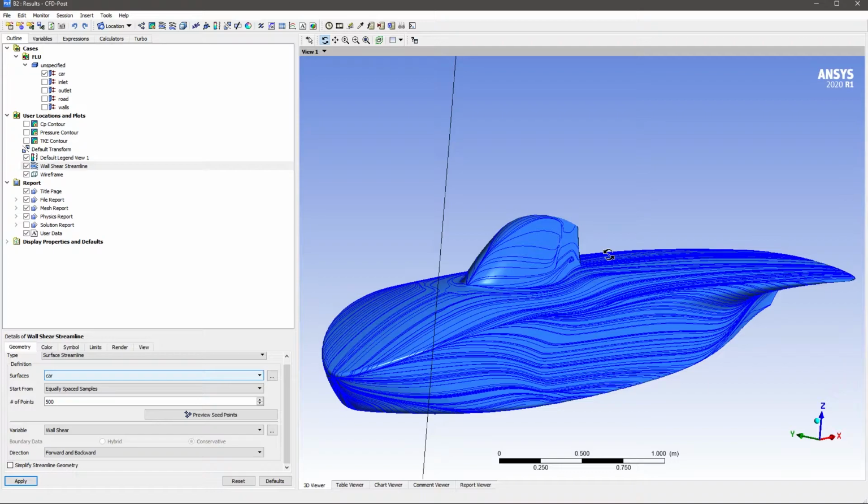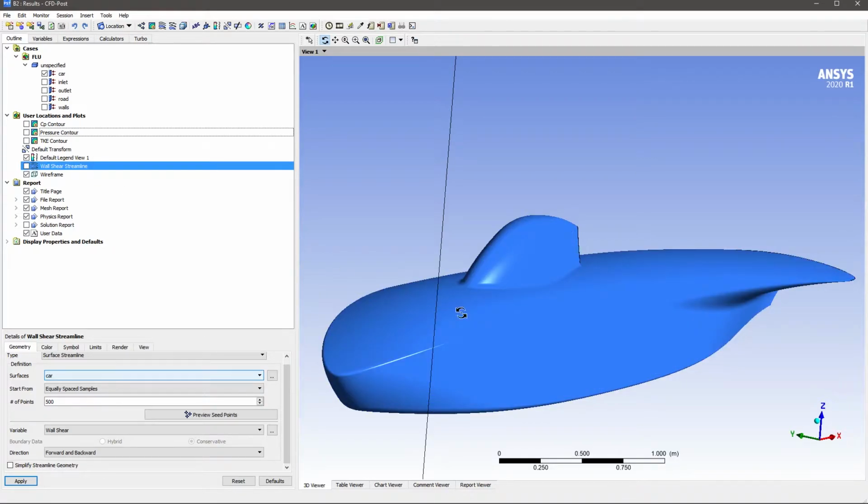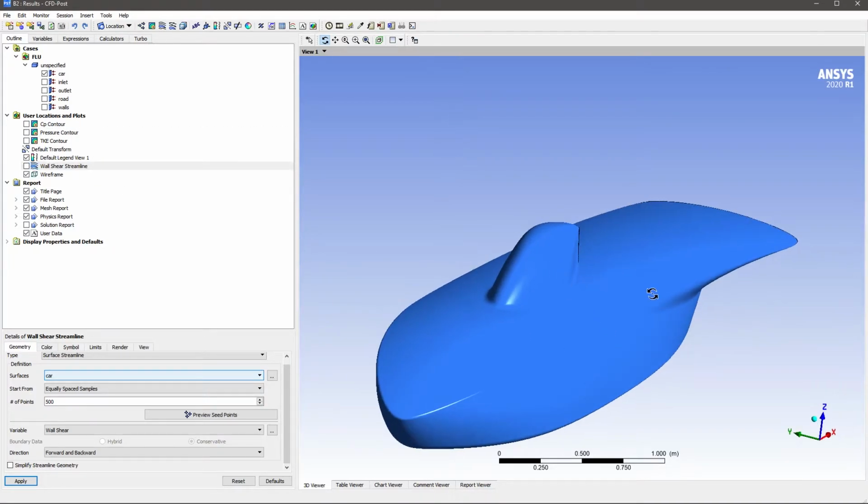This will mean taking pictures of the left side of the car, the right side of the car, the front of the car, the rear of the car, the top of the car, the bottom of the car, as well as some isometric views. So this would be the top right, the top left, the bottom left, and the bottom right. In total, that's about 10 different views that we have to make. So I will start this off by deselecting the wall shear streamline just to get a clean view again.